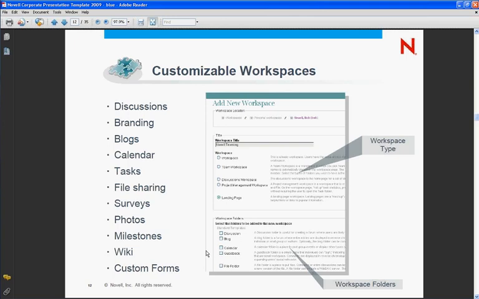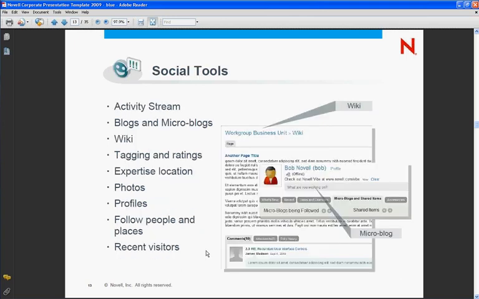additional work. And each one of the workspaces can contain each of those information types, or you can create your own information types using the custom forms. But a lot of options around customizing your own workspaces. We've done a lot around the social tools.